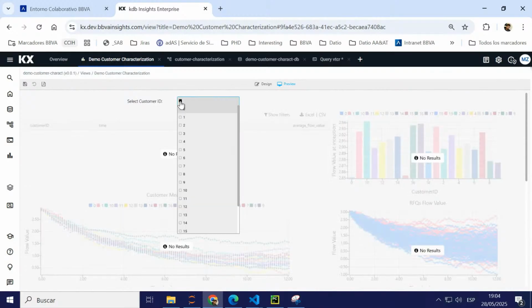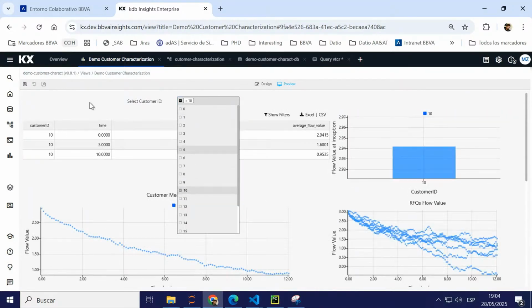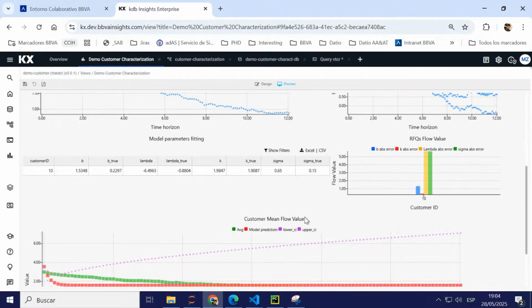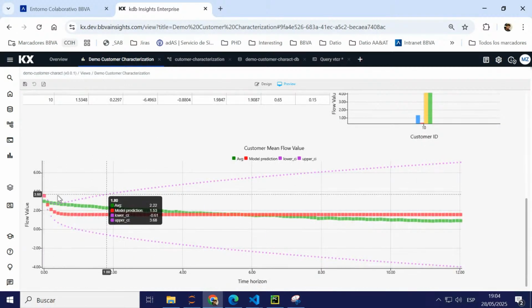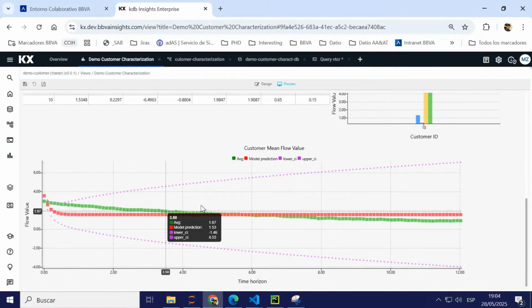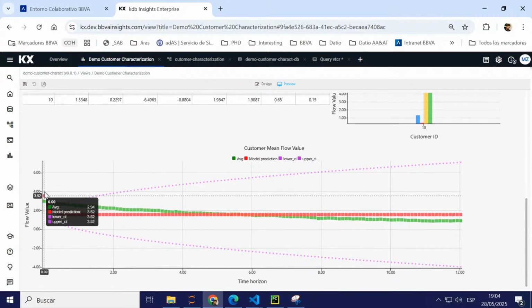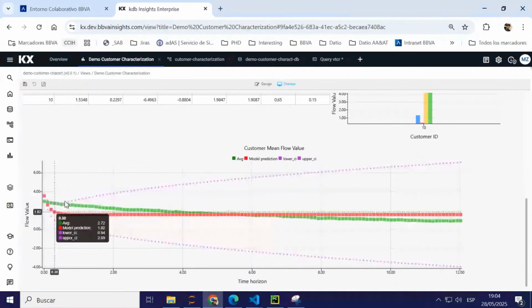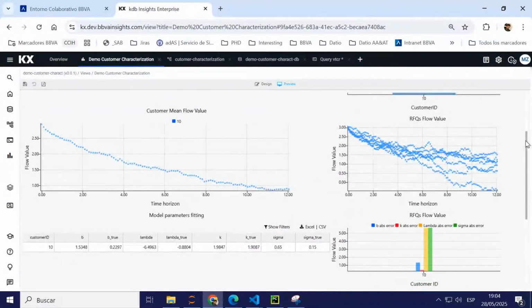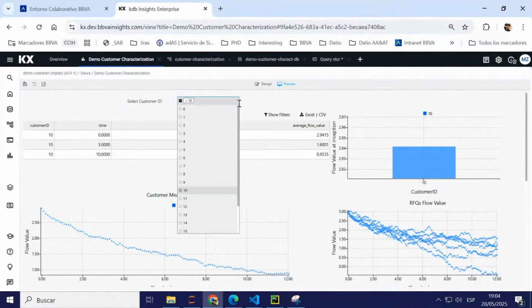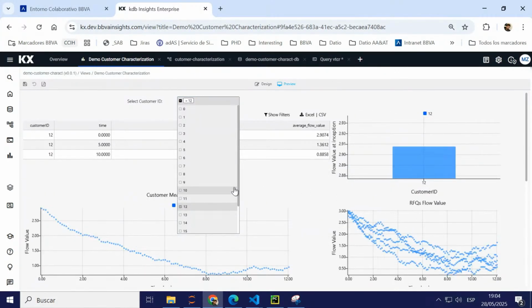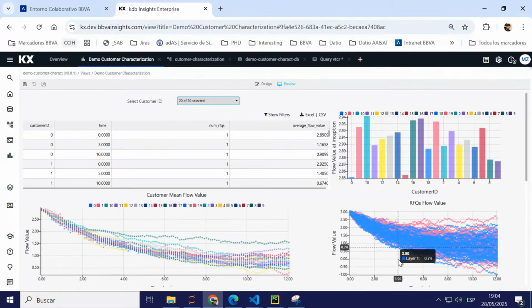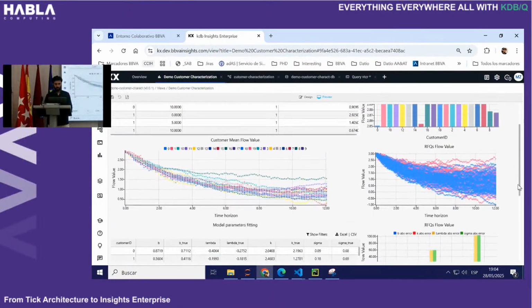So I think if I filter just one random customer, then we can see the last chart a little bit easier. So in this case, we have an average flow value that is this way, and the one that the model learns goes this way. So this is basically the project that I wanted to tell you.